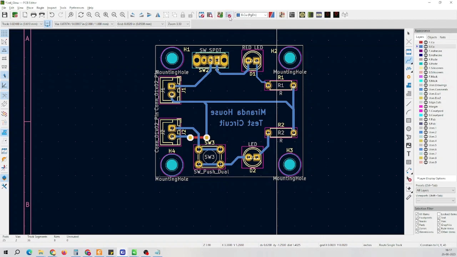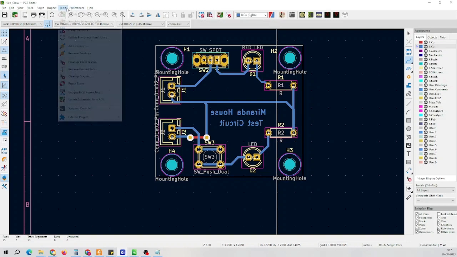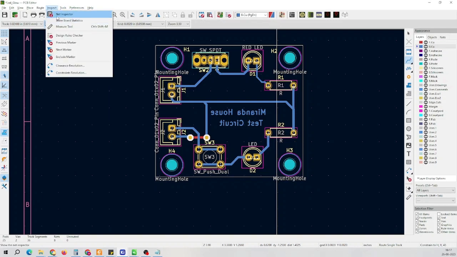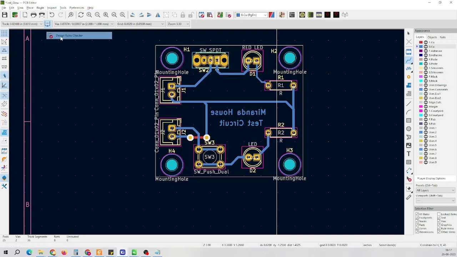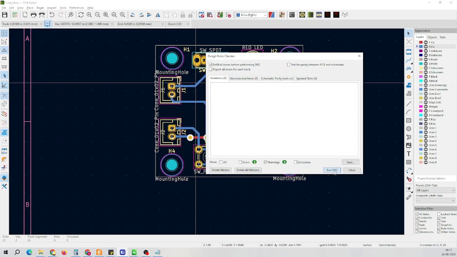We can do the DRC checking by using the option given here, show design rule checker window, or we can go to Inspect also. In Inspect, there is an option named Design Rules Checker. You can click here and then you can run DRC.